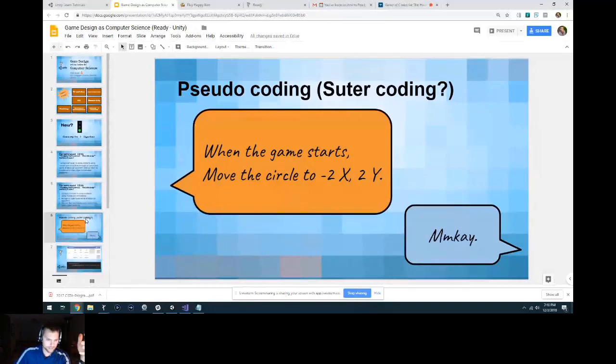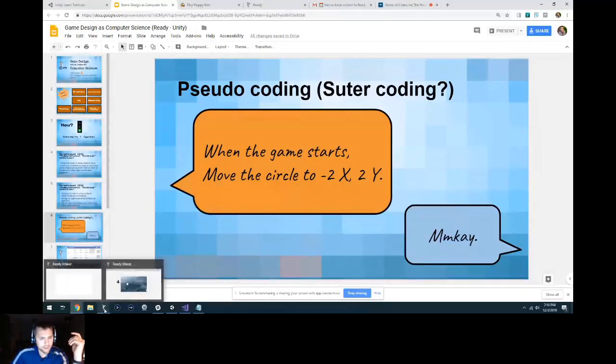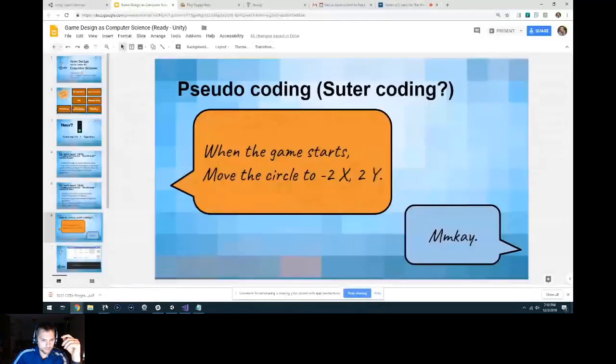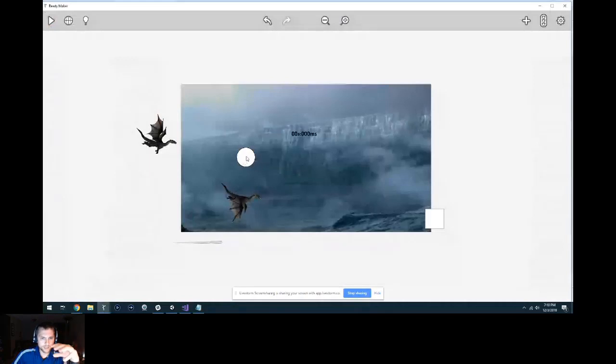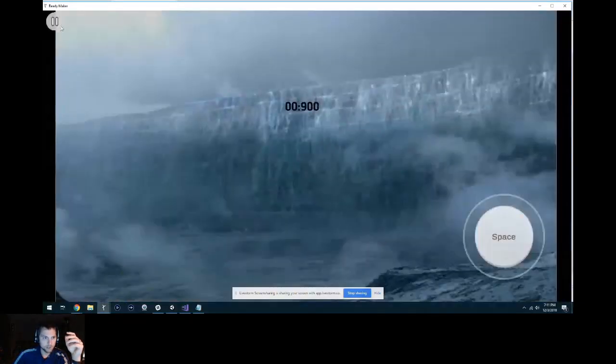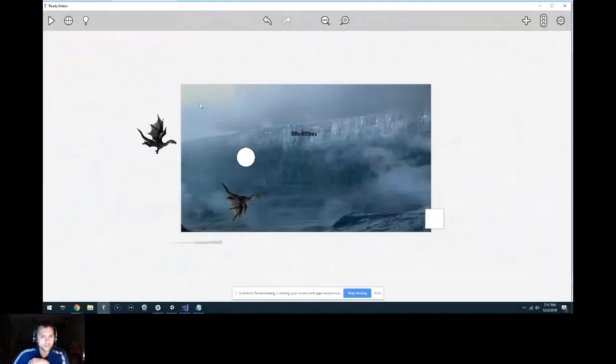So in our case, in this game of codes game, I want this circle. Remember, the dragons are following that little circle. I want the circle to start, let's say, right here. And you can see it doesn't go here where the circle was. It actually starts up here. So when the game starts, I want to set the circle up here. So that's the problem I'm trying to solve. And by using pseudocode, I'm already starting to write a very primitive form of code.